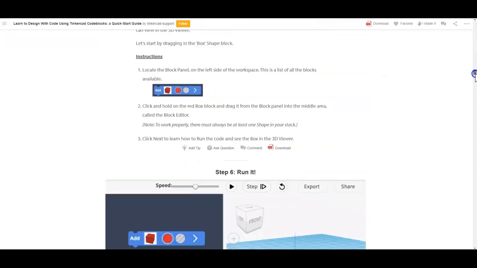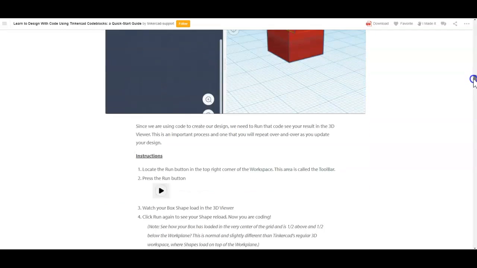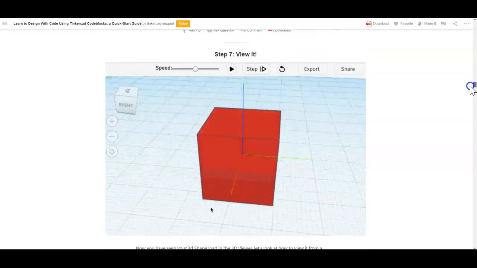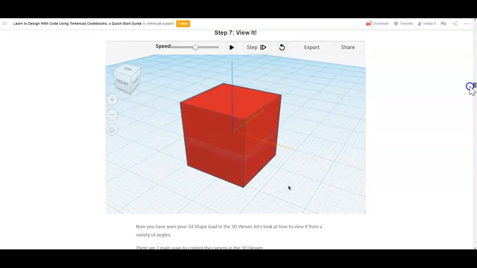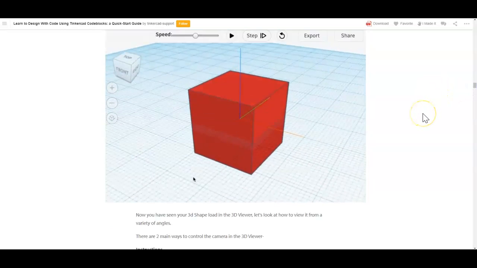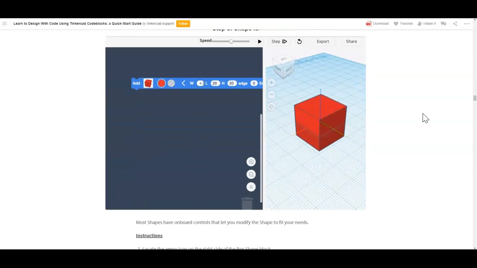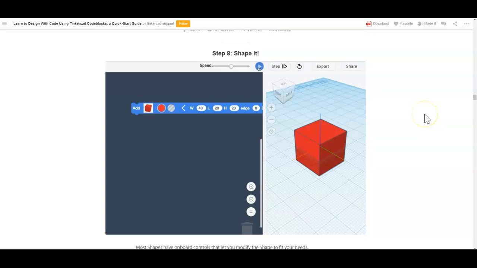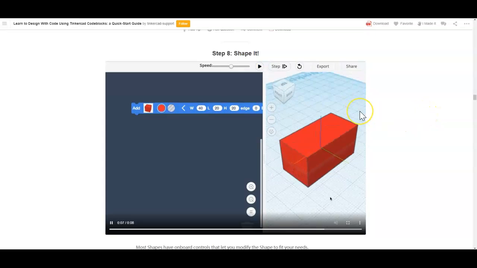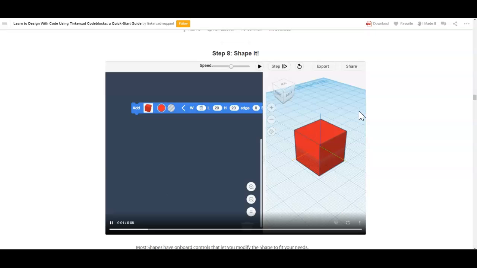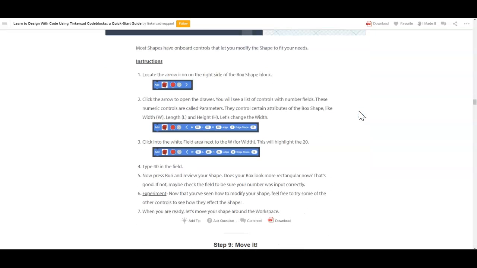So hopefully you got a chance to explore through step 6. We're going to scroll down here. Step 7 shows you how to view that code block in our workspace. Step 8 is going to talk about how we can shape our shapes, so we're going to be changing the dimensions on our shapes. And it does a really good job of not only giving step-by-step instructions with text, but also some images so you know exactly what you're going to be looking for there.